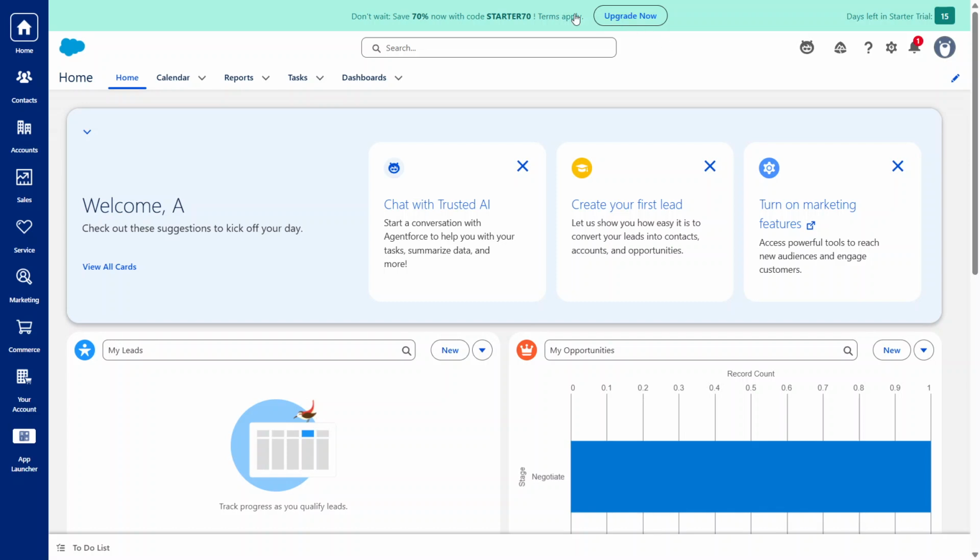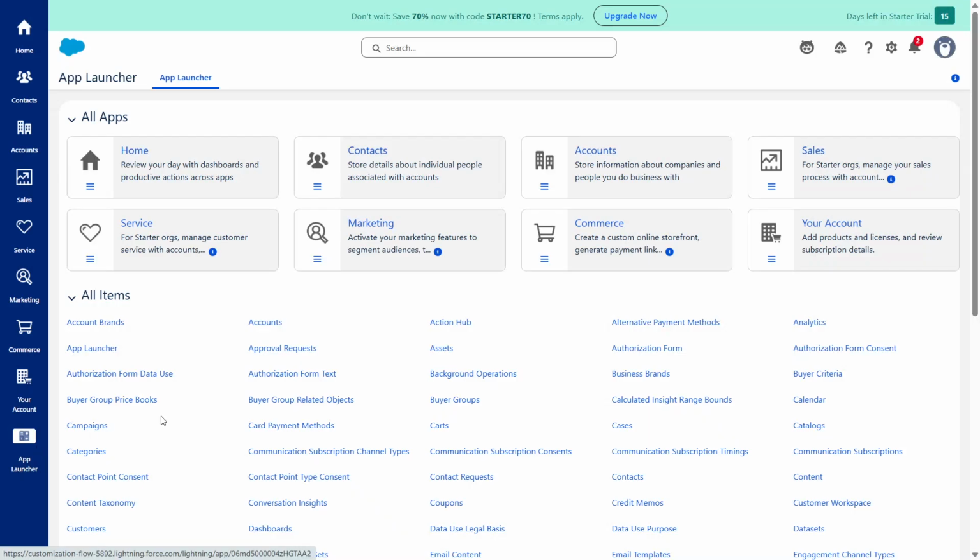First, log into your Salesforce account as you normally would. Once you're on the main Salesforce homepage, look over to the left-hand side of the screen for the app launcher icon. Depending on your setup, this is usually represented by a grid of dots or a similar symbol. Go ahead and click on that app launcher to open it.